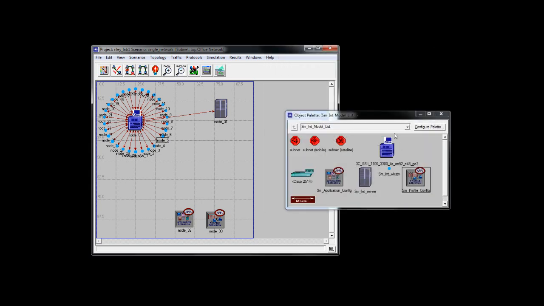So right now, because we're using our pre-configured palette, all of our workstations here are associated with our profile. So now we have a network. We've created application traffic to go across our network, and now all we need to do is decide what statistics we want to collect and then run the scenario.